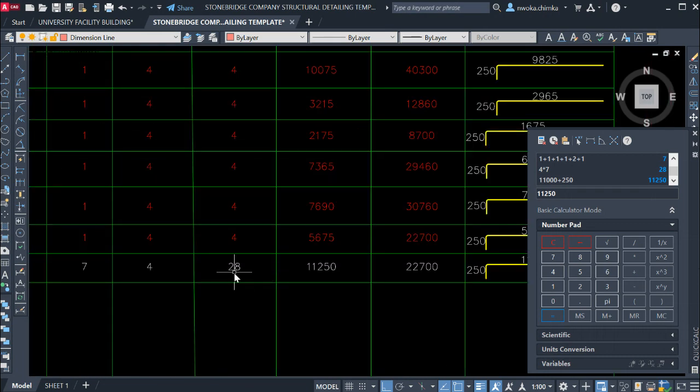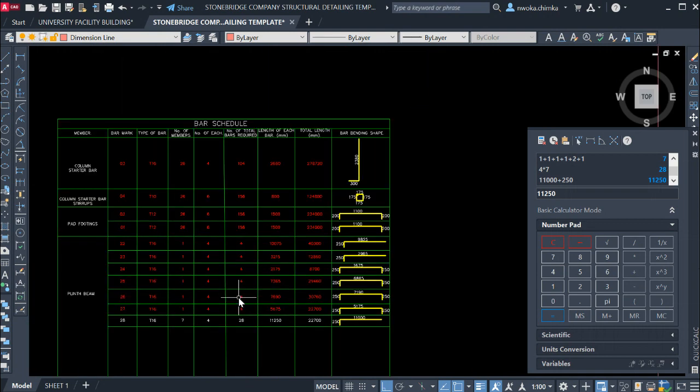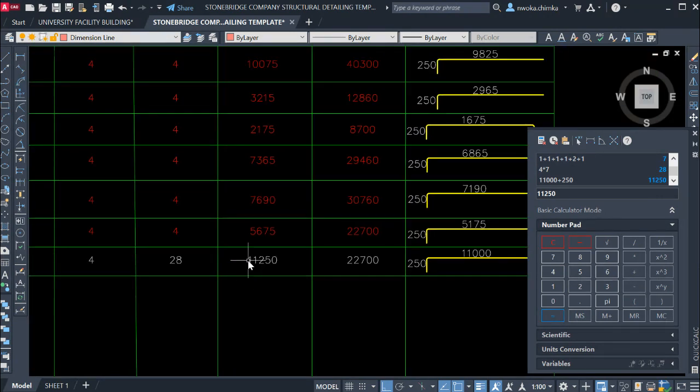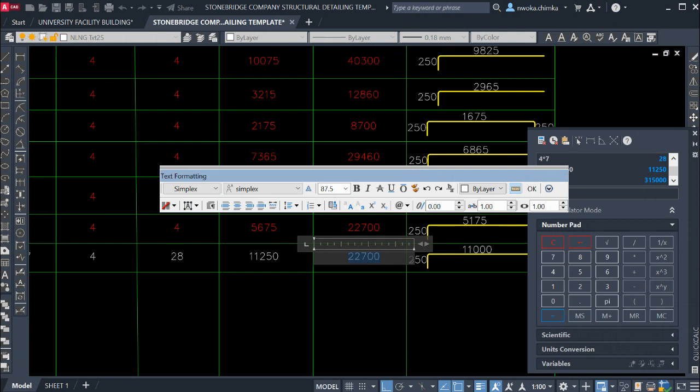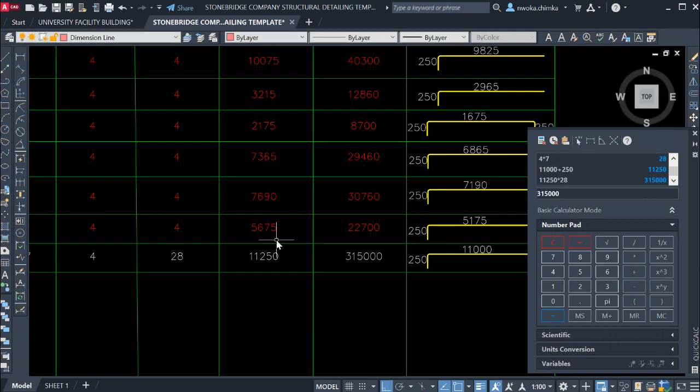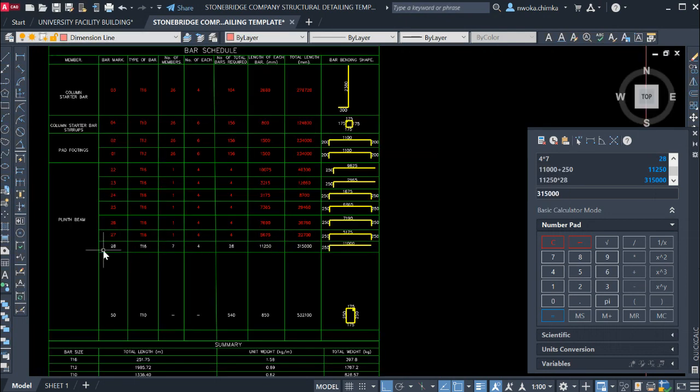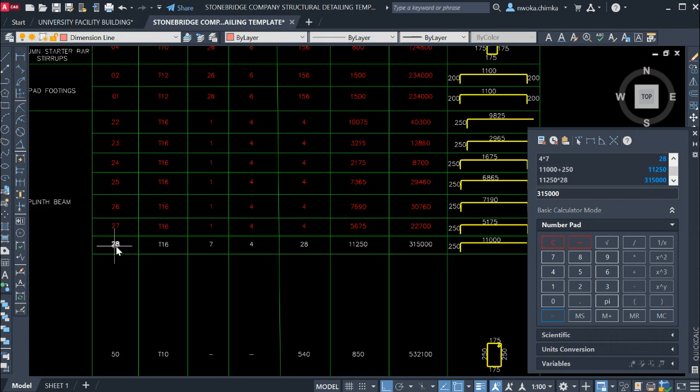We now have to do this total number required multiplied by the length of each bar. So I have to do this 11,250 millimeter multiplied by 28, which we have here already. So that gives us what? 315,000 millimeters. So now go here and put that, paste it here, and change it. So right now we are done with bar mark 28.